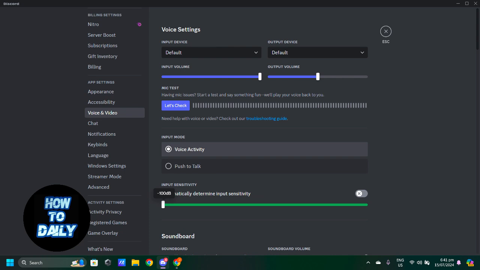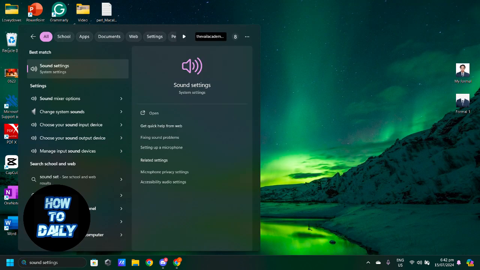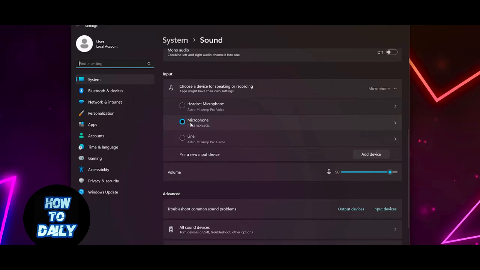If it still doesn't work, turn it on again and close Discord. Now, try to open the start menu and search for sound settings. Then, open the settings and set input device to microphone.